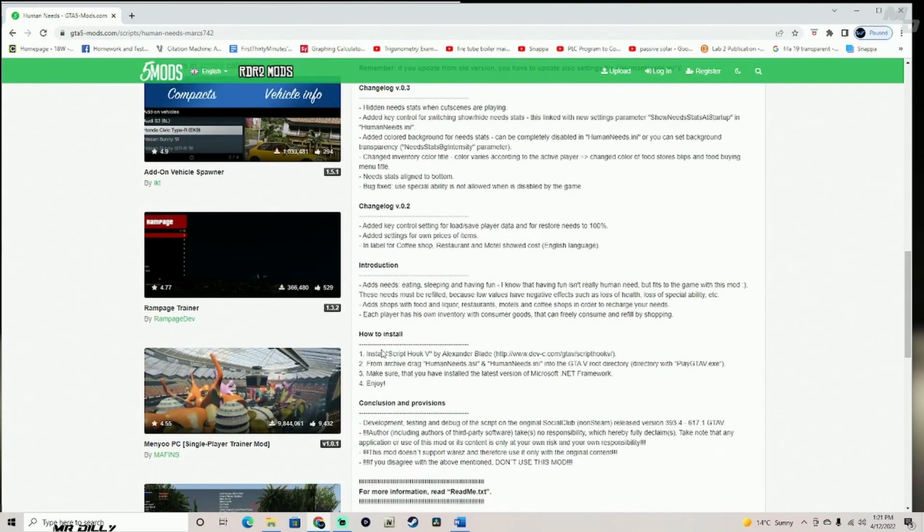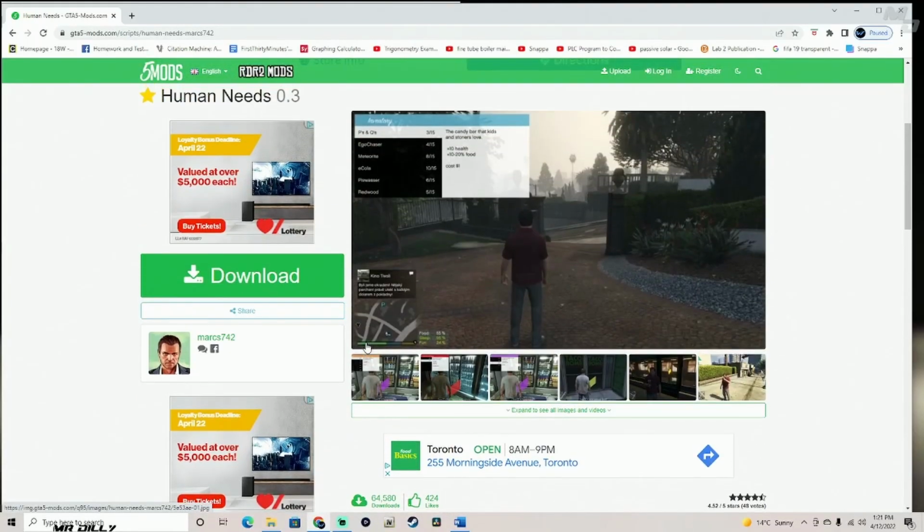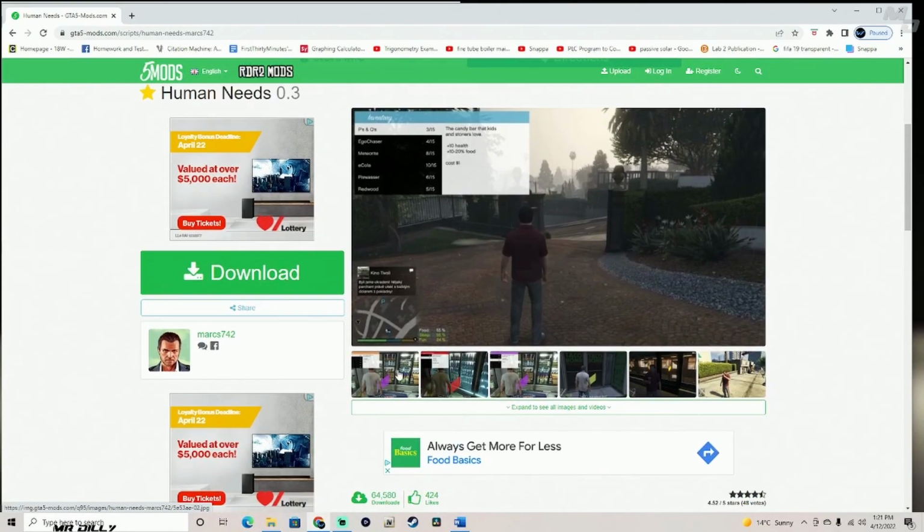As you can see here, in terms of the installation, the author says you need to make sure you have SCRIPTHOOKV installed. I'll go a step further and say you need to make sure you have the latest SCRIPTHOOKV from the SCRIPTHOOKV.net website, and make sure your Native UI is up to date as well, to make sure this mod and any other mod that you install in your game is going to be running properly.